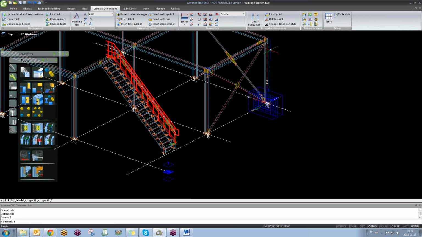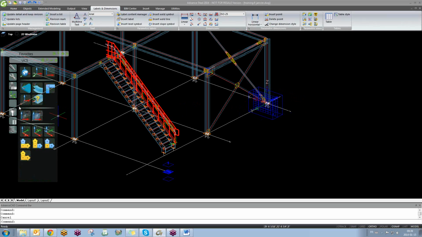Okay, for example, I want to absolutely use a camera, but I want to have this elevation created within the camera. So what will be the first thing to do, guys? I guess rotate the UCS. Exactly, so you will have to rotate your UCS within your elevation.